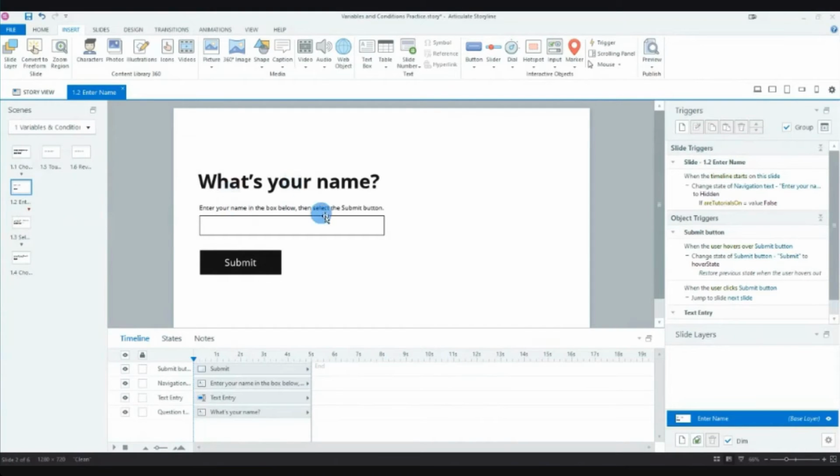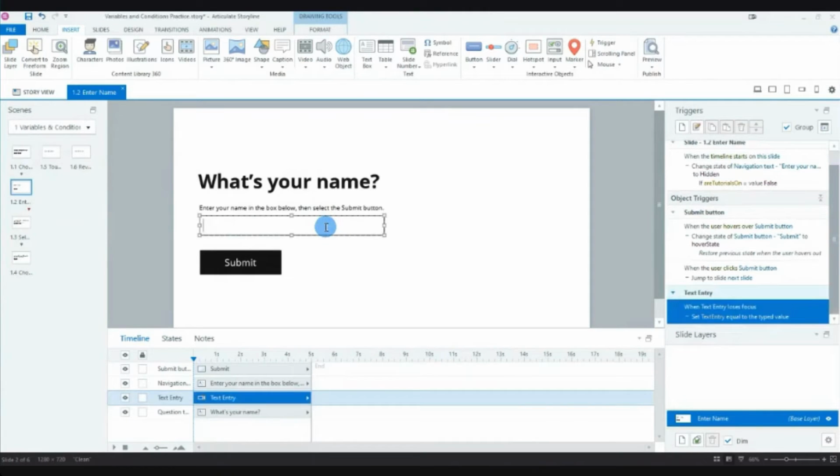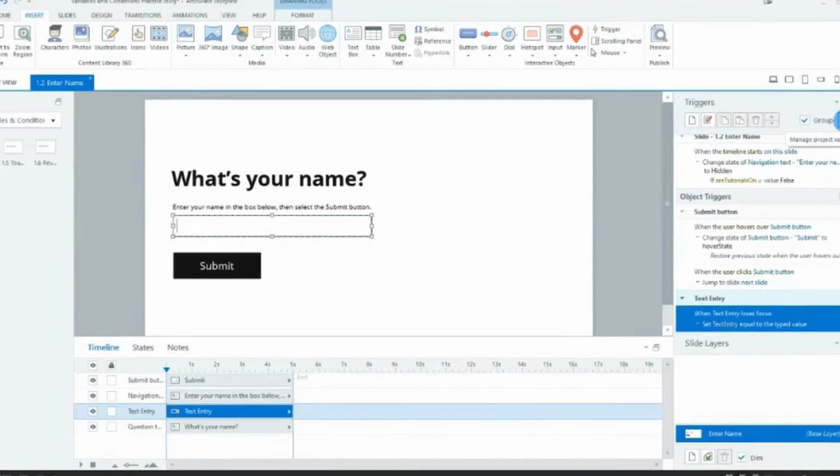Some other variable types. So this one, what's your name? This one should be very easy for us. We can type whatever text we want in this text entry box, and then we can display it. Okay, so let me show you something. We're going to open the variable manager.